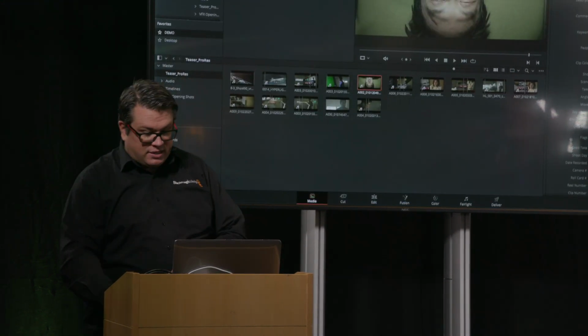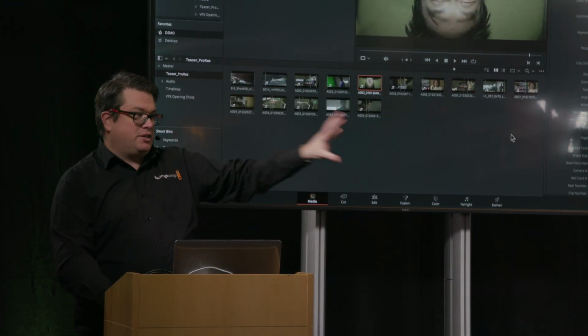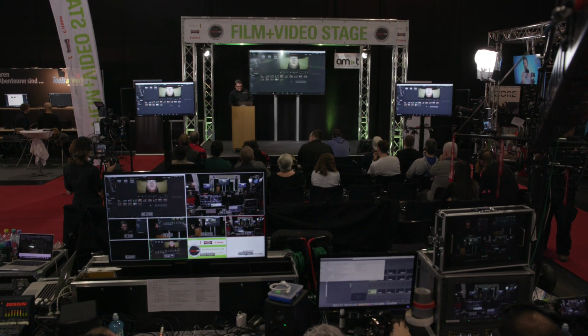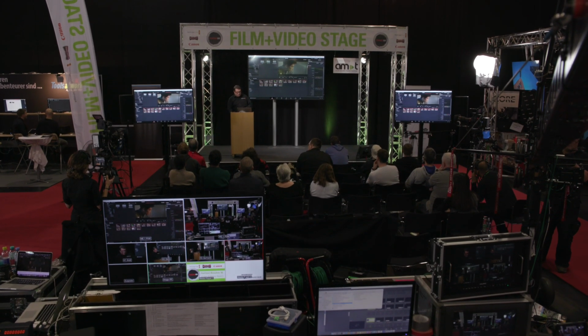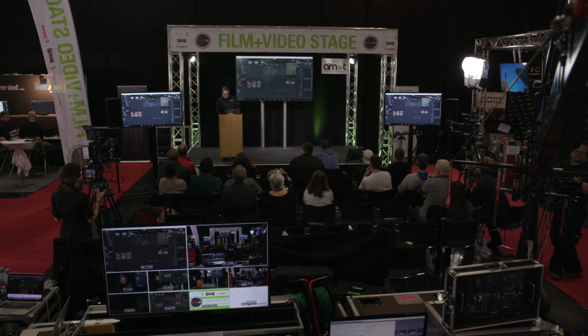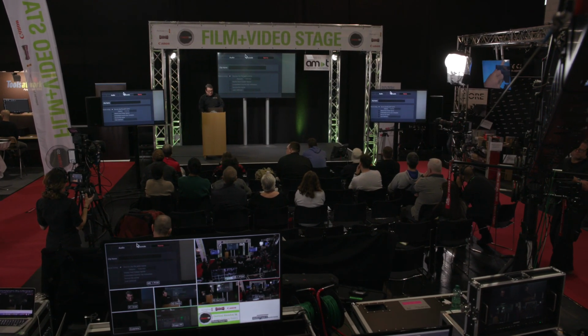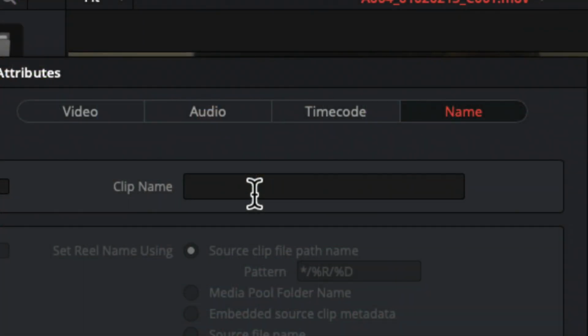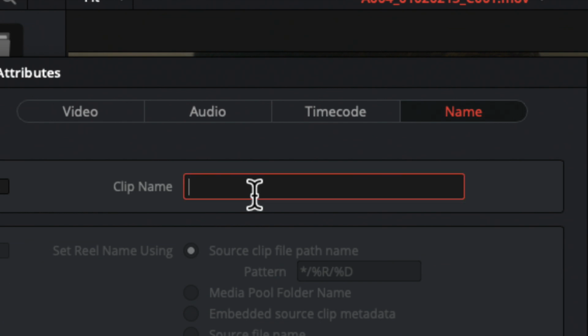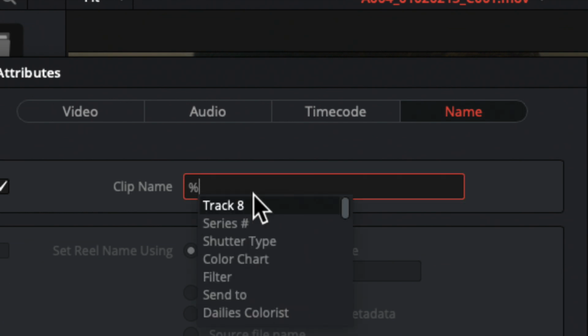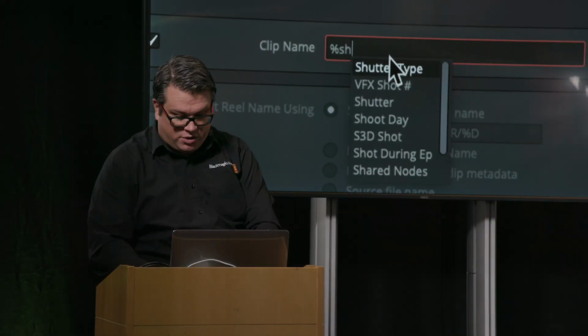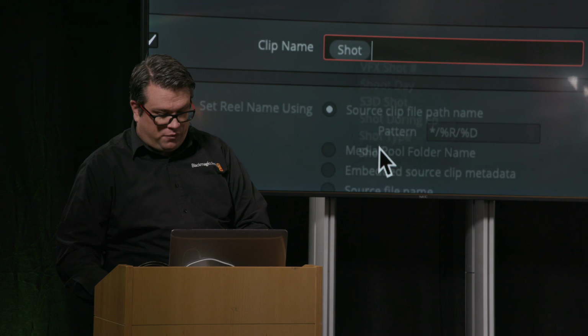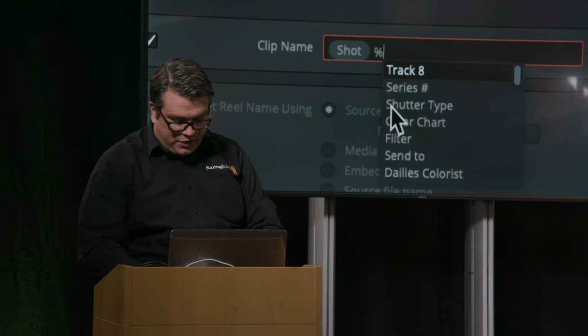The reason why editors love this is because I can use that metadata to rename my clips. So if I select all these files in here, and I right-click, I can go into my clip attributes. As you can see, the clip name is blank at the moment, because I've selected a lot of clips all in one go. However, if I add a percentage value in here, it gives me a huge list of metadata that I can use to rename my clip. So if I just type in shot, and I'll choose shot from the drop-down menu, and I'll do the same for comments as well.